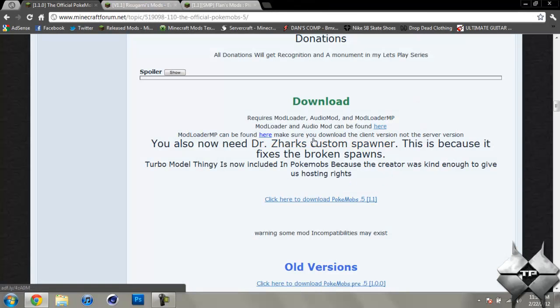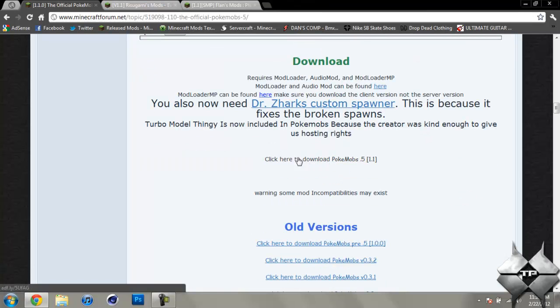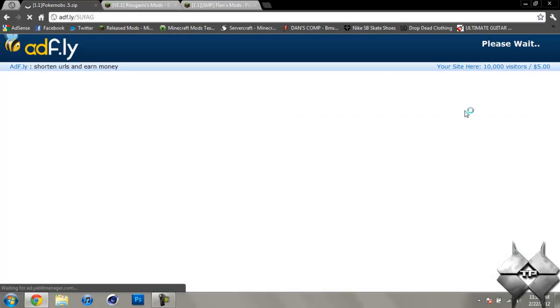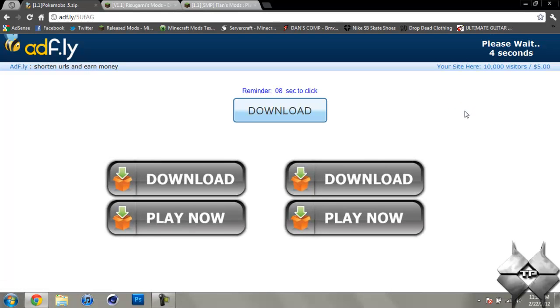So after you do that, you want to go ahead and scroll down a little bit more until you see, click here to download Pokemobs 0.5 1.1. And again, this will take us over to an ad fly. It'll say, please wait 5 seconds up in the top right-hand corner. And a yellow button saying skip ad will appear. Again, click on skip ad.